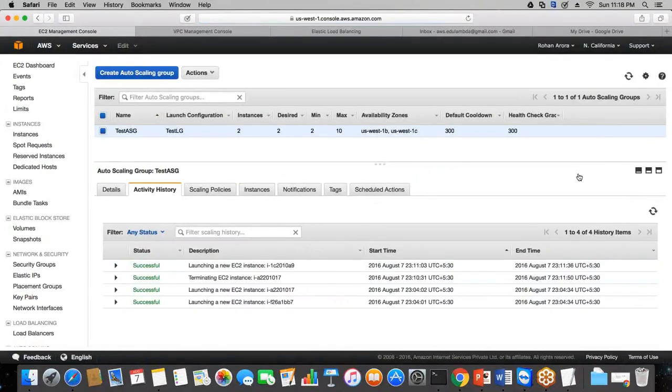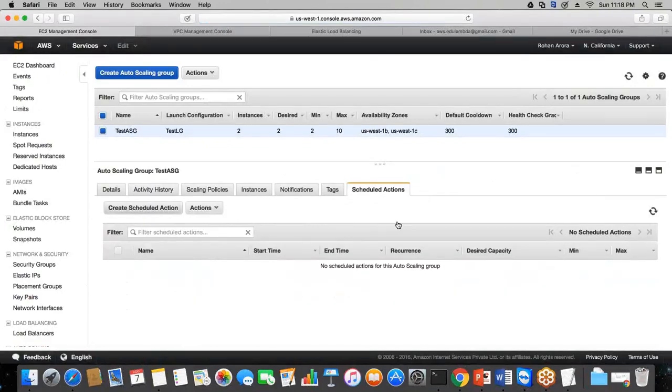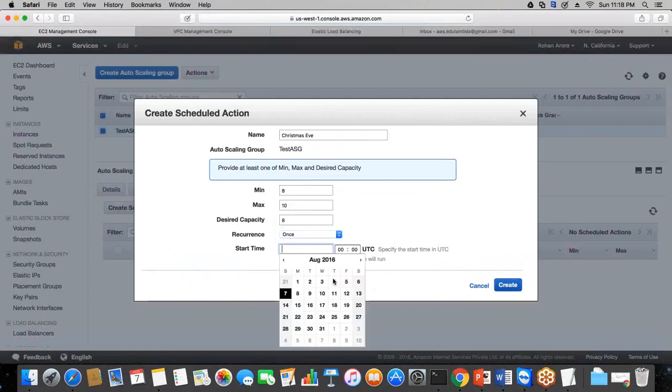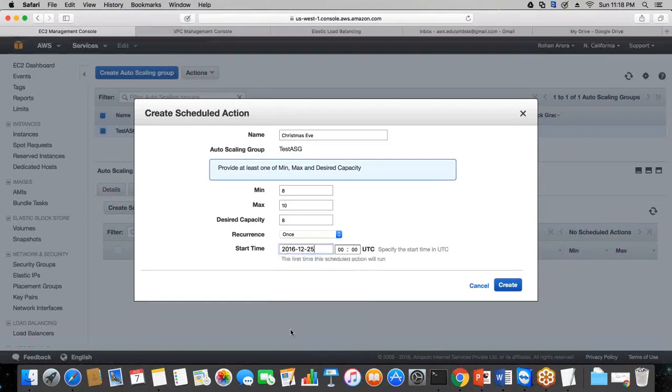One more thing. Apart from the CPU utilization, disk operations, network in, network out, you can also create schedule-based actions. So I can click on create schedule action. I would say Christmas Eve. I need minimum 2, maximum 10, desired capacity 8. Recurrence once. I choose 25th December as my start time, because during that time I need to increase my load. Click on create.